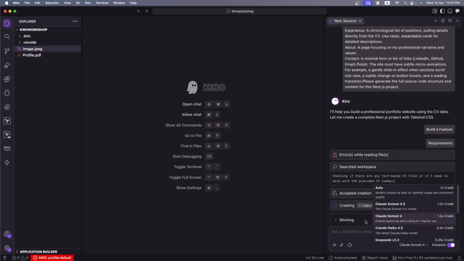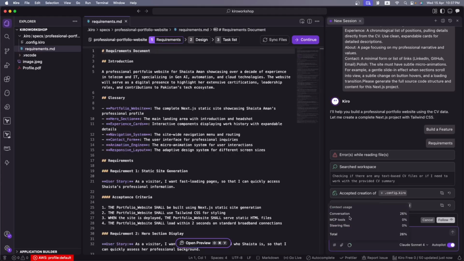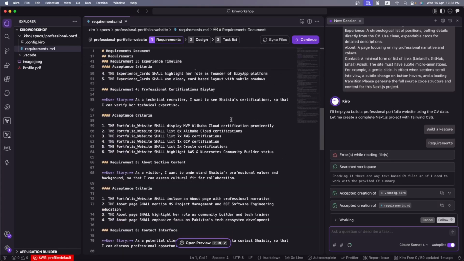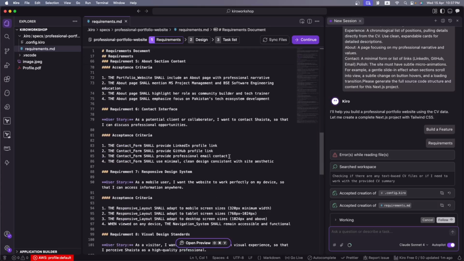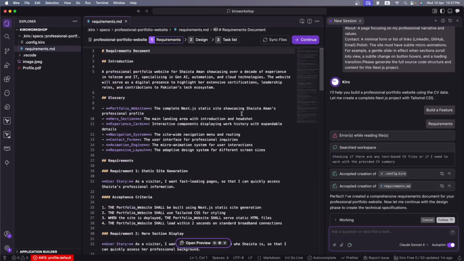And secondly, the context window. You can see here how much context is being used in this session. And now we can see that it has created the requirements, or is still working on the requirements. So basically, we are giving it free time to create all the requirements so that we are not stuck in the future.